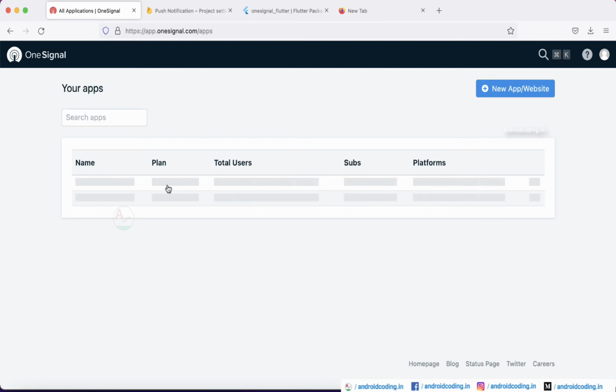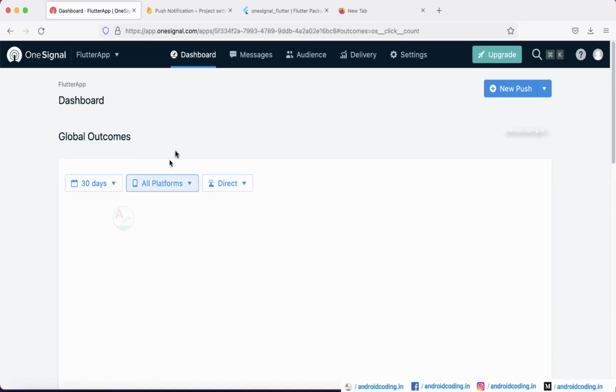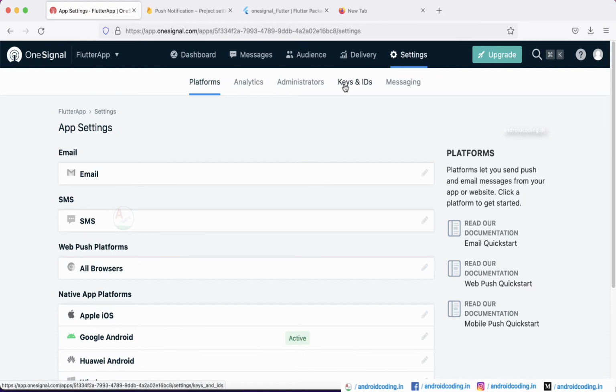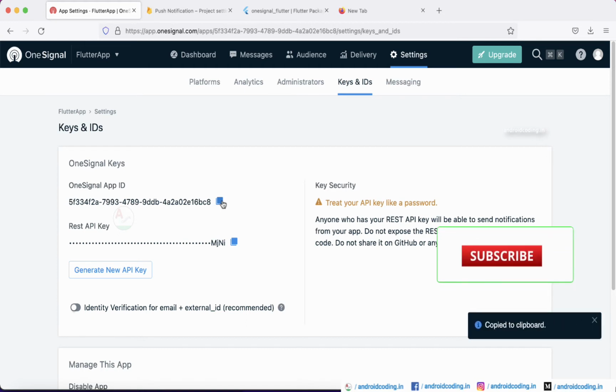Once you do these things, you will be provided with this particular dashboard here, and inside the dashboard you can find the settings tab here, under which you have keys and IDs. From here you can fetch your OneSignal app ID and REST API key. These two things are very important for us to push a notification, and also whenever you are trying to initialize the app, the OneSignal app ID is very important here.